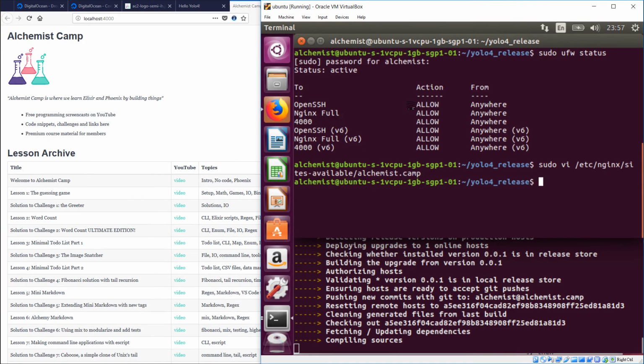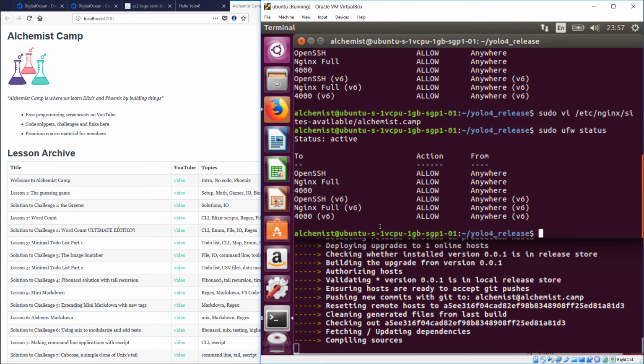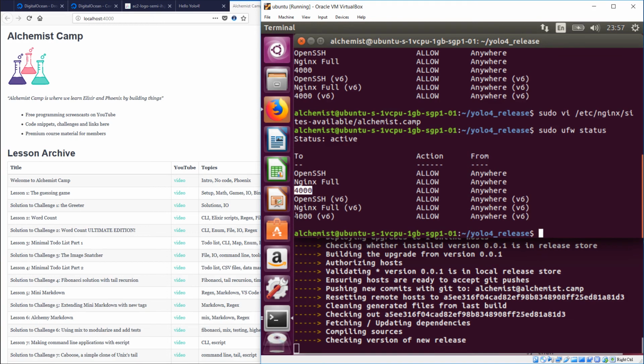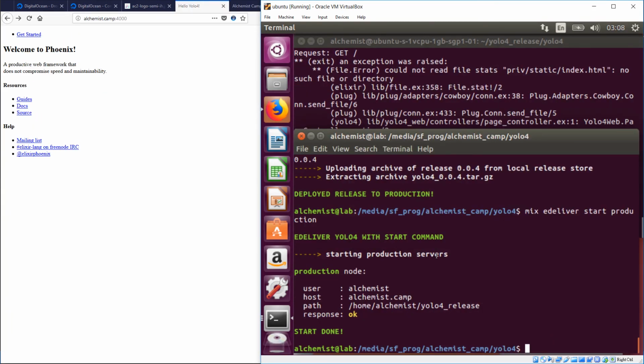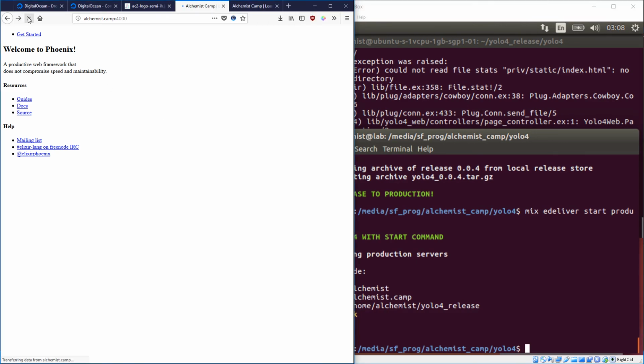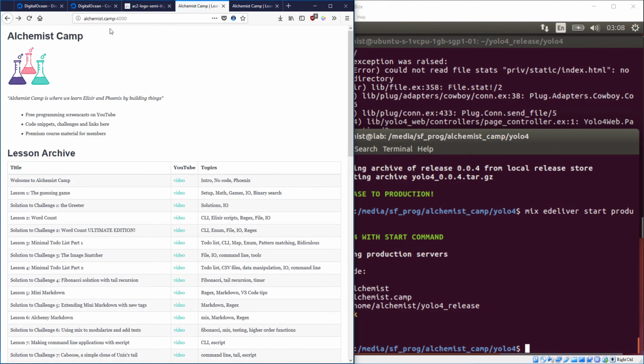So we save that, and then let's look at what is open on the firewall right now. UFW status. After this upgrade is completed, we're not going to need port 4000 anymore. So assuming everything is okay, I'll close that port off. The build looks okay, and we'll reload the server. Port 4000, okay. How about not at port 4000? Okay, that looks good as well.